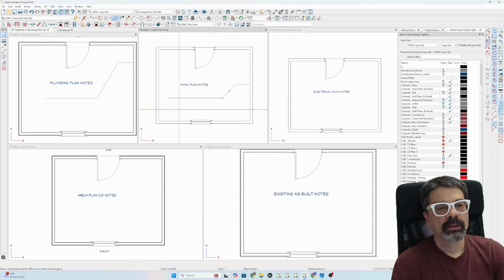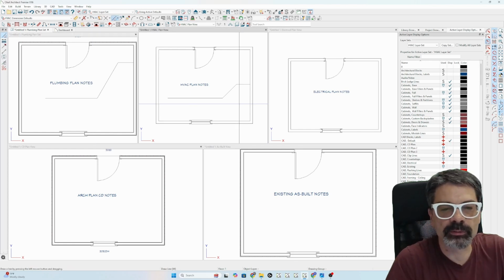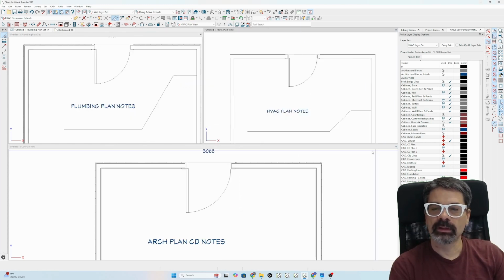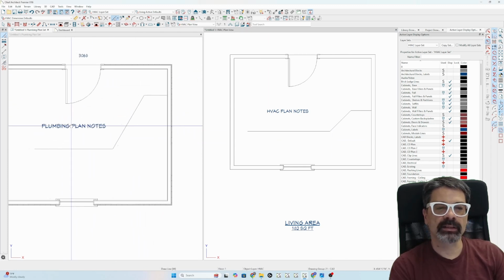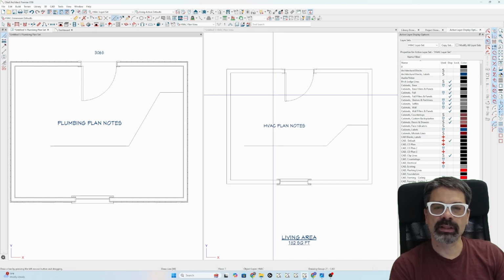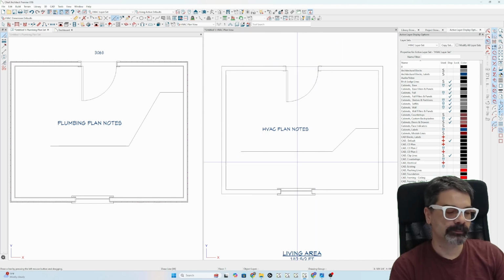Okay. Let's say, for instance, I'm in my plumbing plan set. Well, let's do it this way. I'm in my HVAC plan set, and I don't have any of these others open. I'm just going to show you these two. The plumbing plan set is open, but most of the time we don't use it this way. We have one window open at a time.